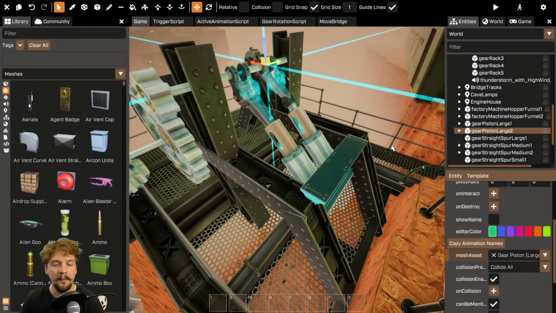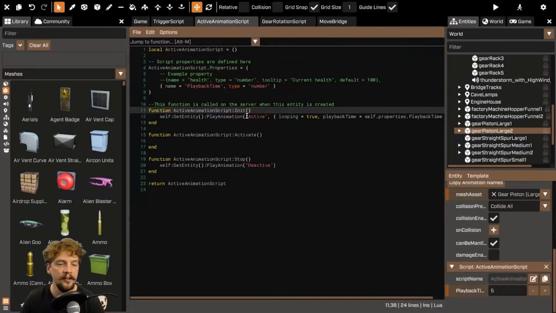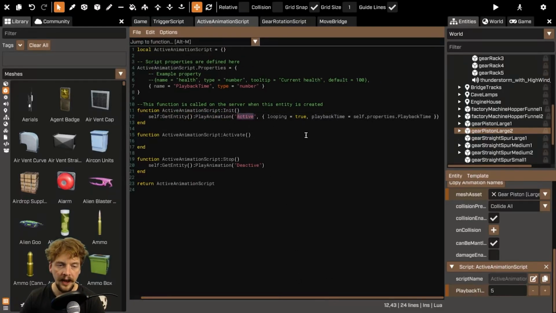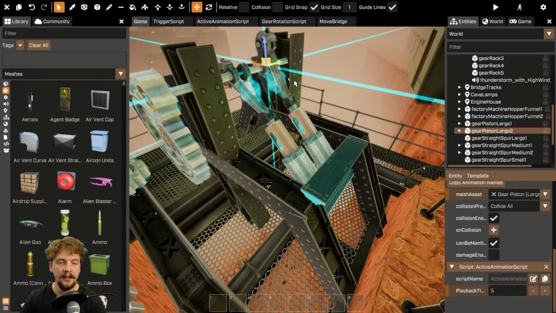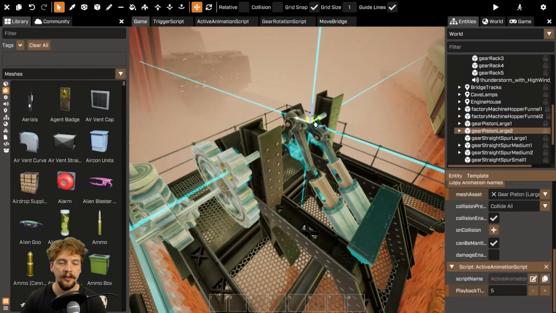And I am playing that by attaching a script, and then within that script, I'm doing self get entity play animation. So this is being called in the init function, which happens once at the beginning, and I'm running the play animation function. I'm sending it the name of the animation I want to play, which is active. And then there's this option to have a comma and then a bunch of properties within parentheses after that. And I'm using that in order to set looping to true, which you can see here, and specifying the playback time as well. So 5 seconds for the playback time. So it takes 5 seconds for one of these to animate fully to go round 360 degrees.